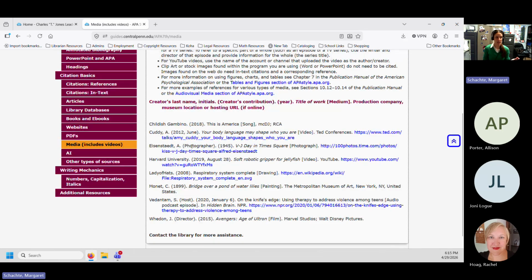So since this is the media tab, it has a bunch of different kinds of media. We show you how to create a reference for a photograph, for a video, for a drawing. Here is one for a YouTube video from Harvard University. So there's a bunch of different kinds of examples, and you can make yours and then visually check it against the examples to make sure that yours lines up.